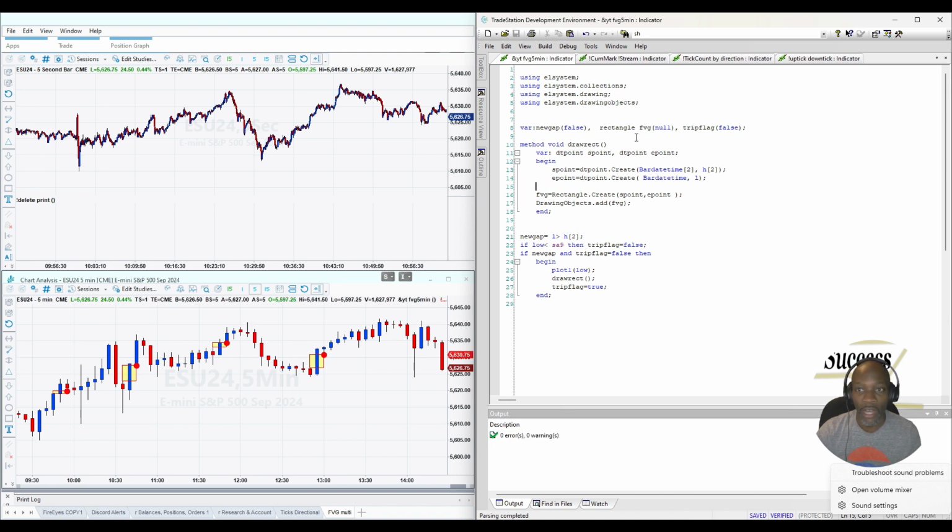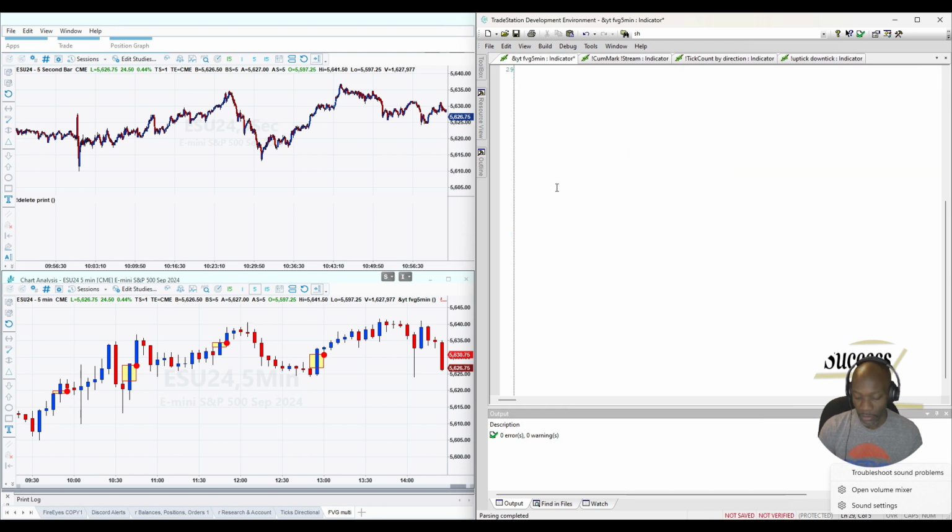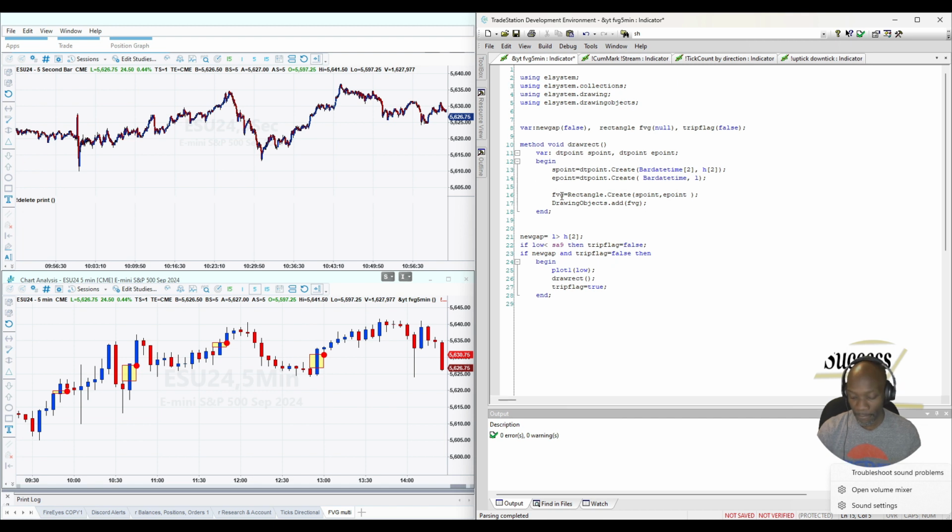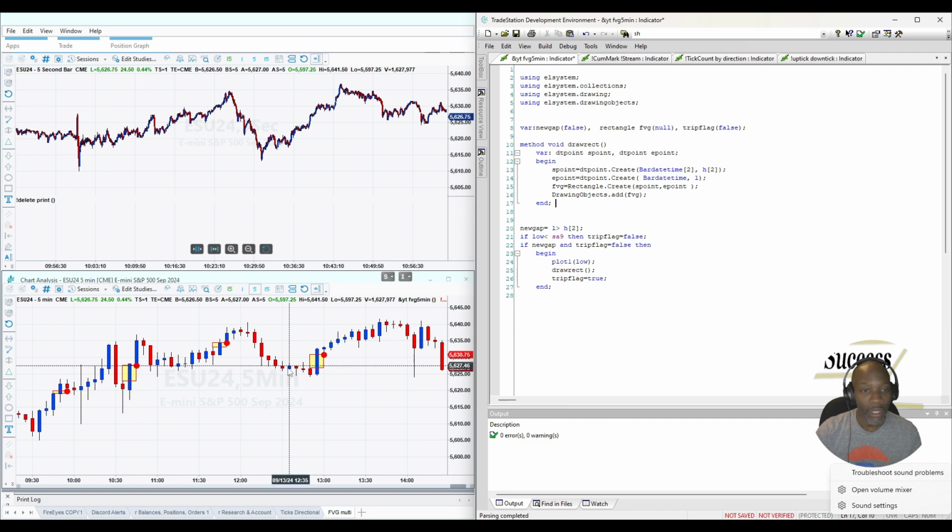Now I'm going to hit verify. Now we're using the start point and the end point, using the dtpoint.create, and we're just dropping that right into the rectangle creation. All right. What did I do? Delete. Okay. So now that I have these here, I have the rectangles drawn.